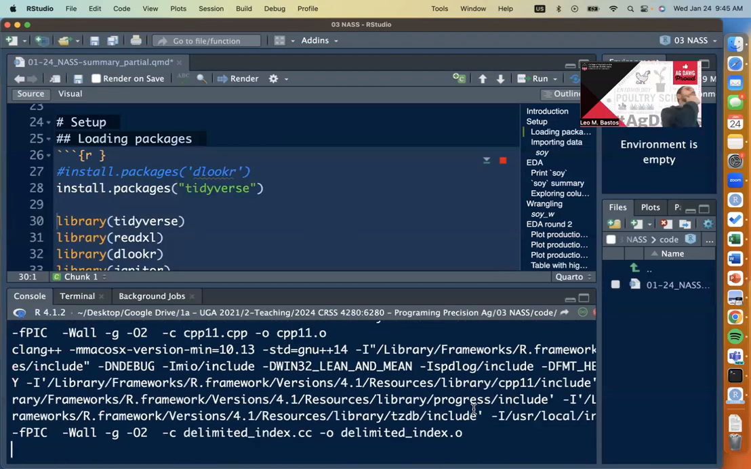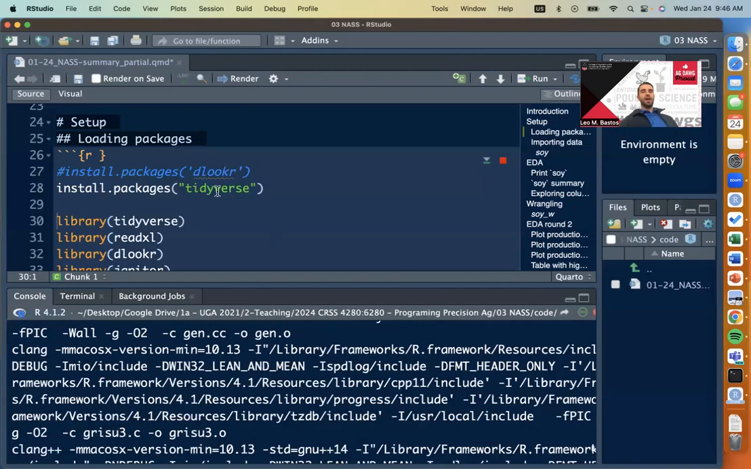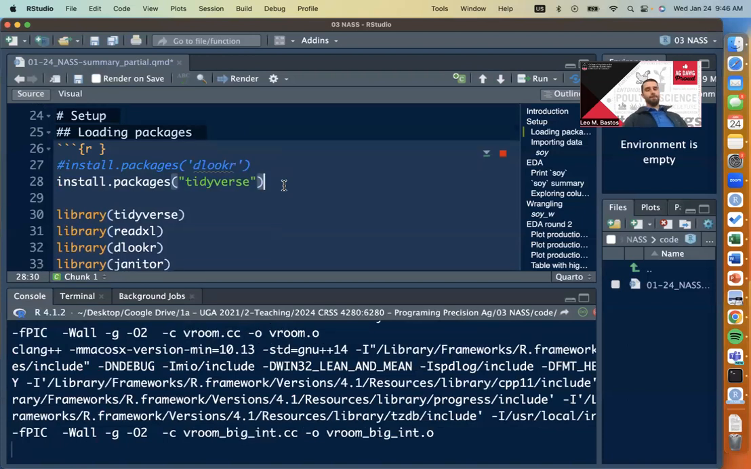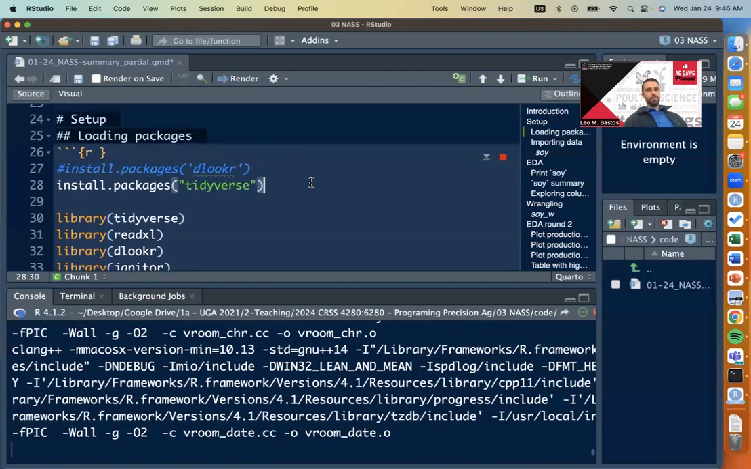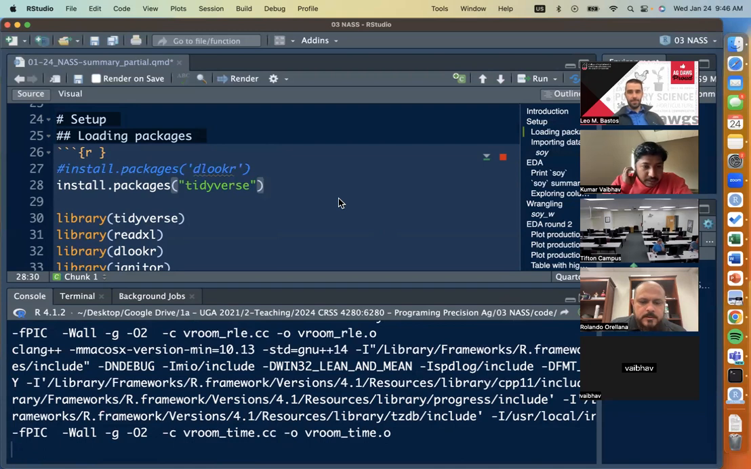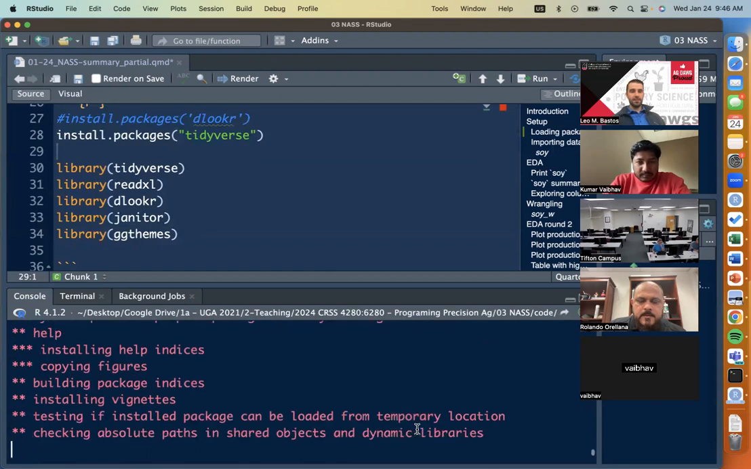Yes. Constant error object type. Okay, did you have tidyverse within quotation marks? Yeah, maybe that could be it. I think I'm unable to install the dlooker package. When I'm trying to do that, it is suggesting that a version of this package for your version of R might be available elsewhere. Okay, let's look into that as well.